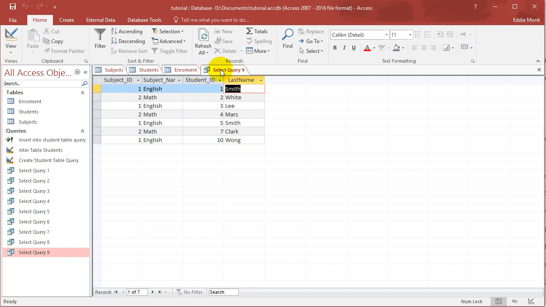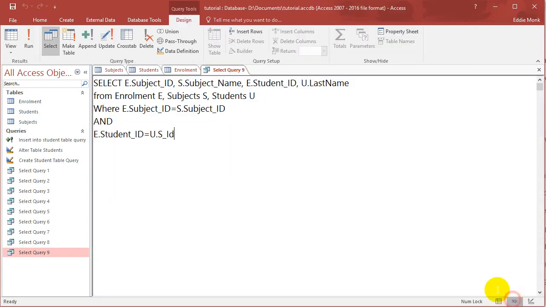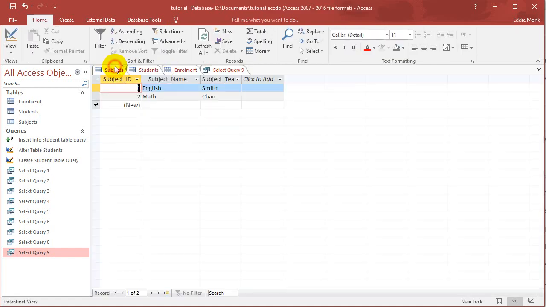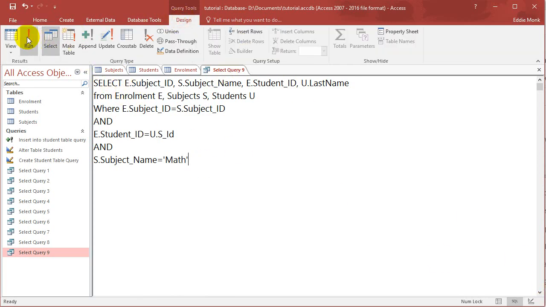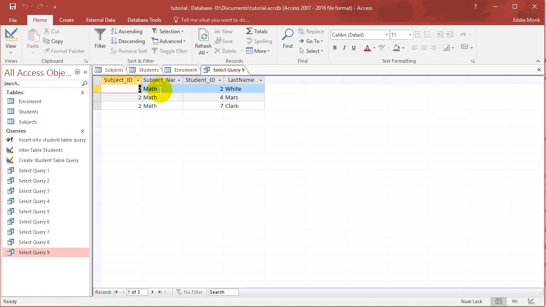So obviously you can add more conditions to that. If I only want to list the people in the math subject, then I can do AND S dot subject name is equal to maths. If I run this, then I should only get the math subject. Right, I only got the math subject and the people enrolled in the math subject.